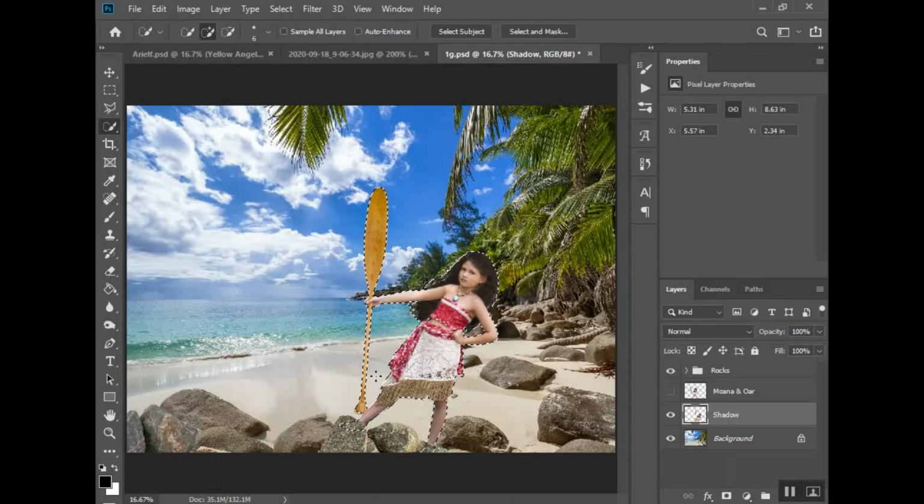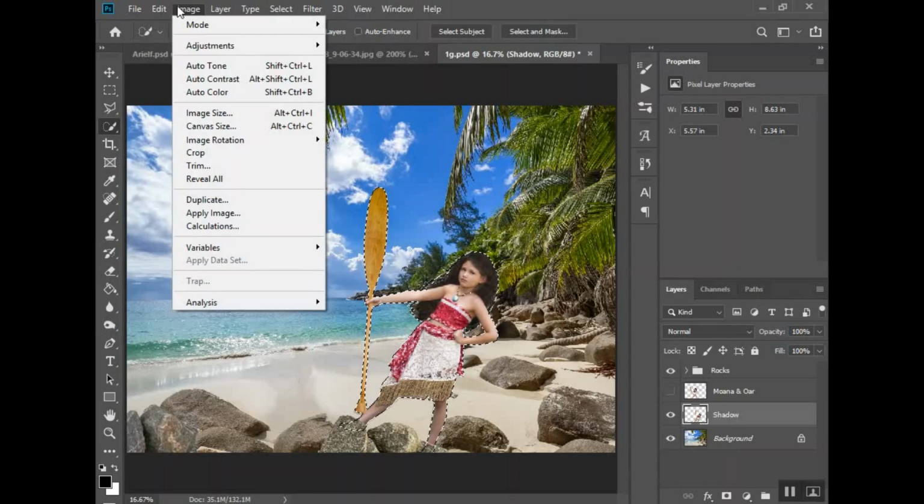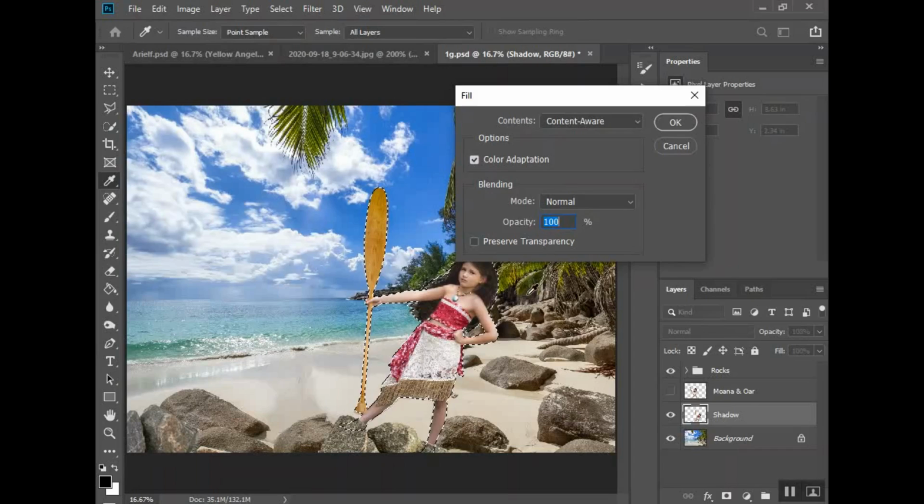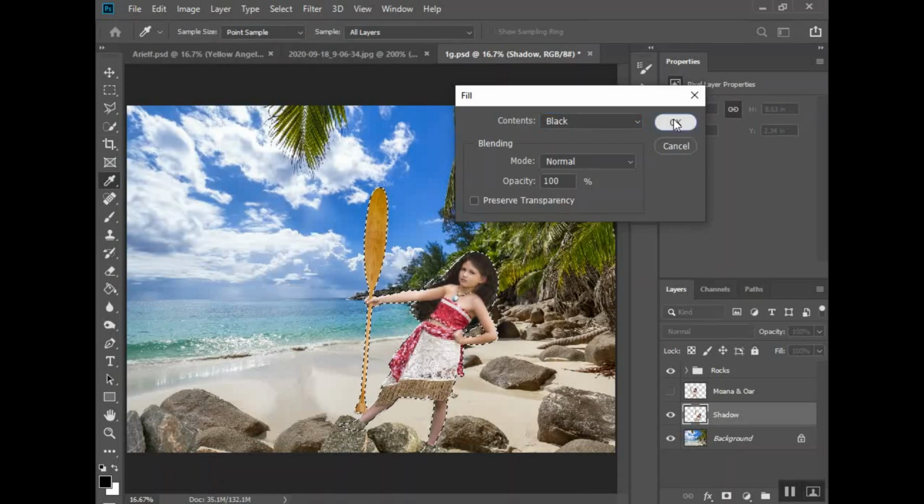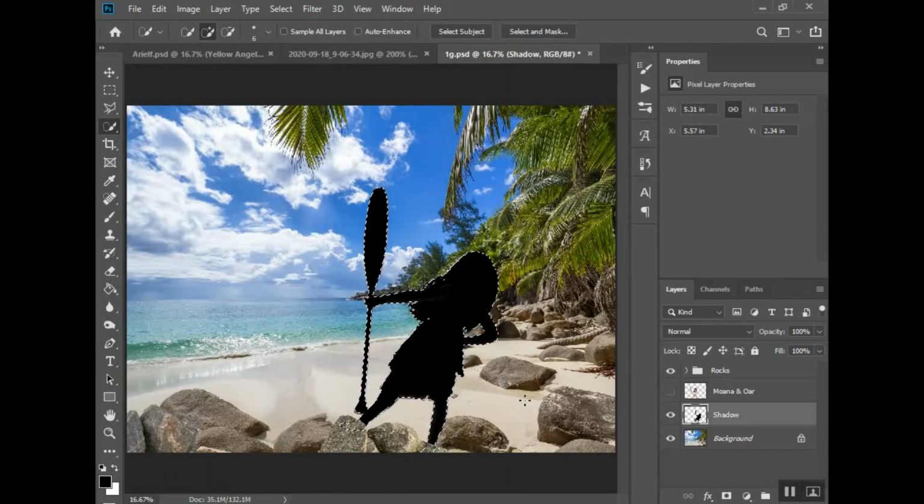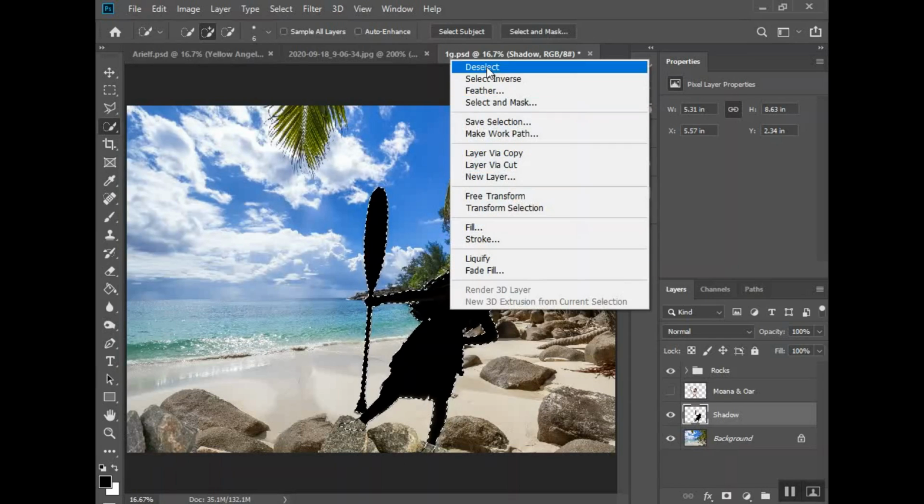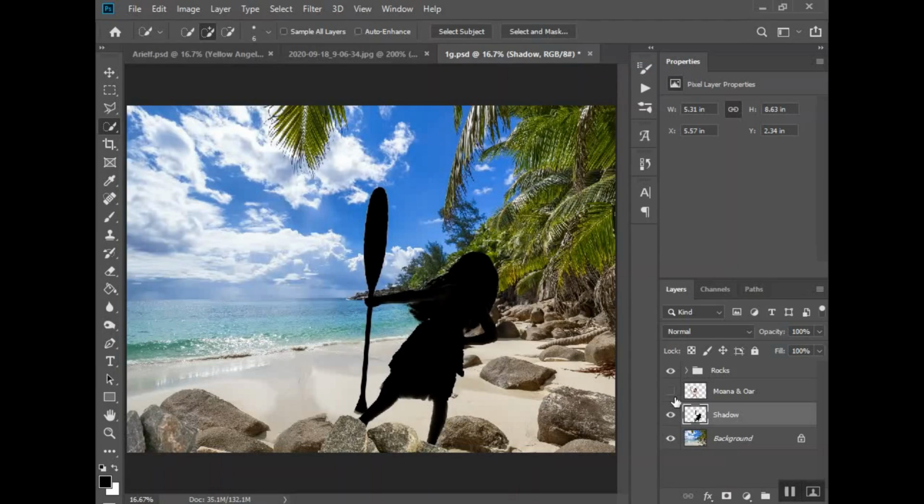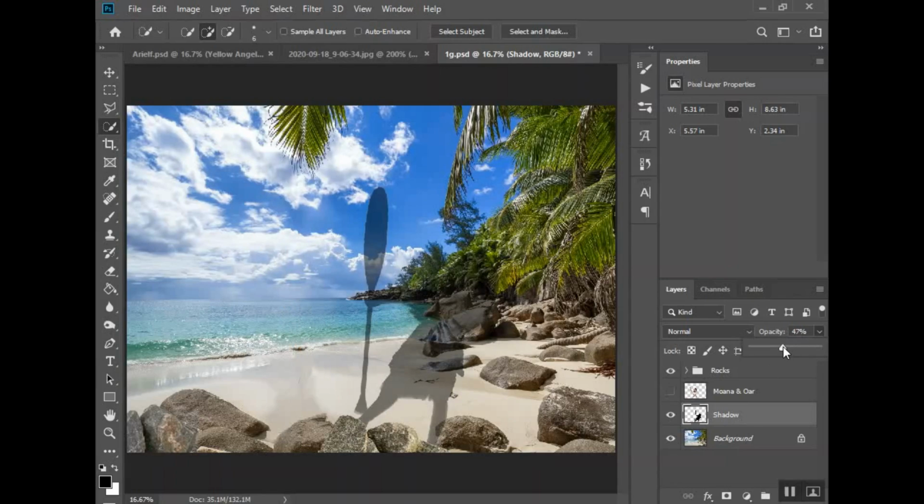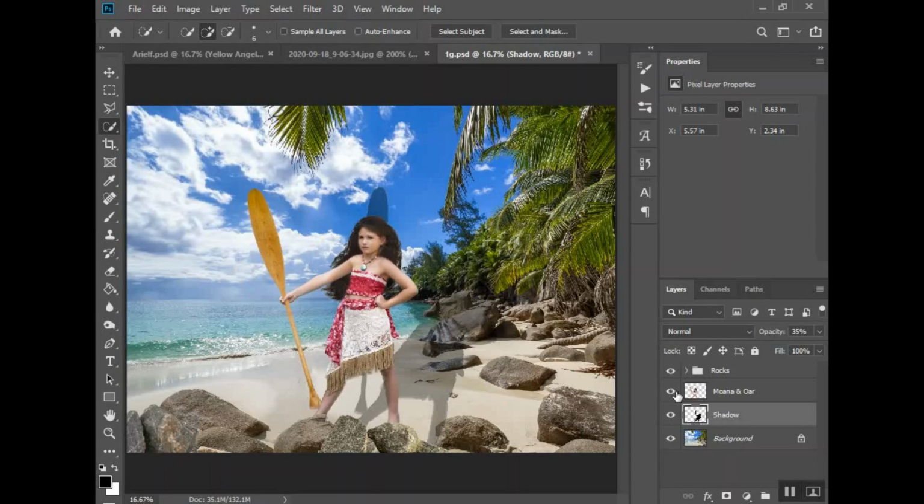Now that she is completely selected, I'm going to go to Edit, Fill, or you can just right click and fill. I'm going to go to black. So now she is a little shadow here. And I want to deselect that layer. Obviously that shadow is super dark. It's also not the right perspective, so we're going to skew that in a minute. I'm going to change the opacity to maybe about 40%. You don't want it to be too dark. Actually, we're going to go 35. Add that layer back on.